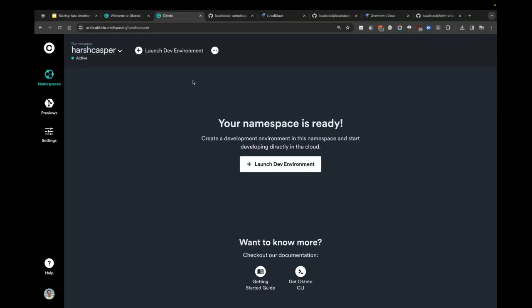You can create them for each particular feature or each particular idea you want to test out, and you can easily destroy them without having to manually take care of the headache of configuring things and gluing cloud provider services with application code and all of that. So let's just launch a dev environment which will allow us to work on this restaurant application.